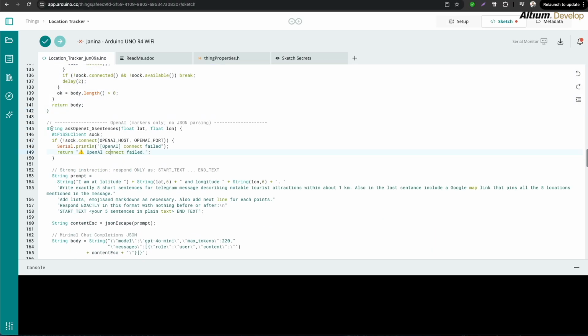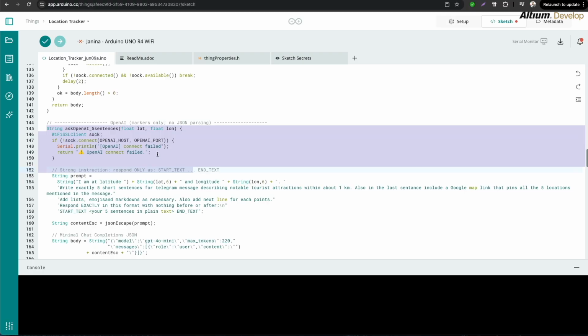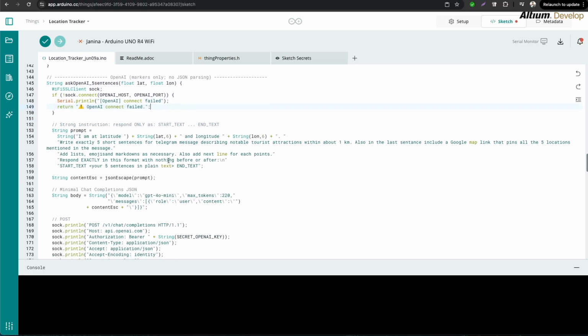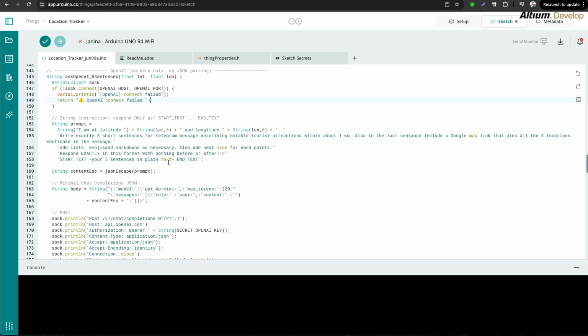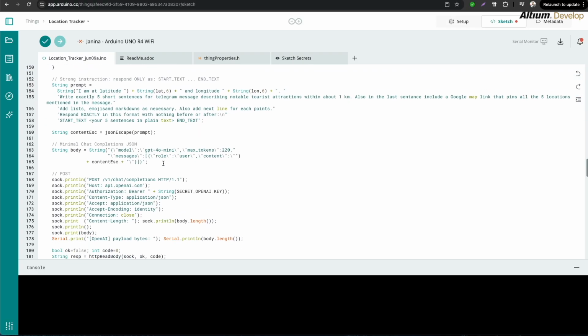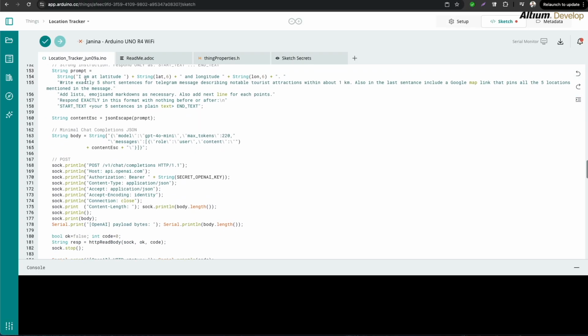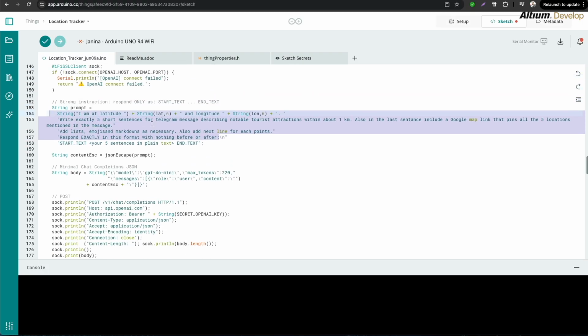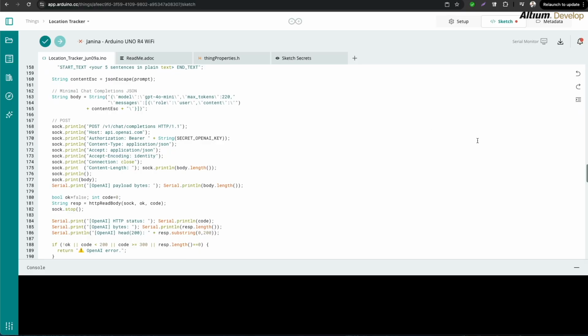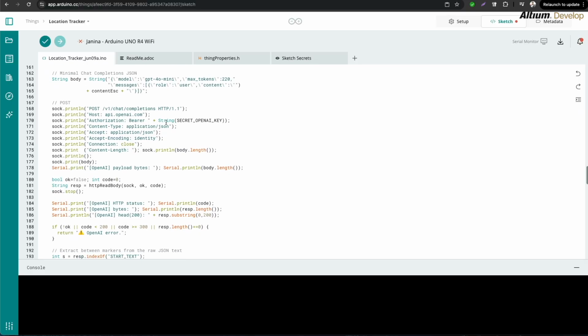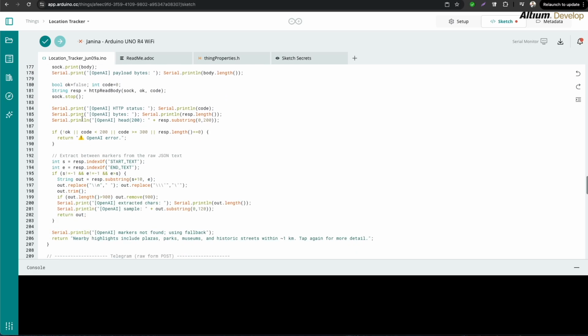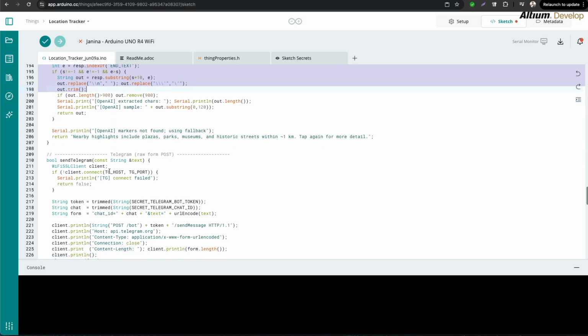The next big function is AskOpenAI5Sentences. This function connects to the OpenAI API and sends a custom prompt containing the GPS latitude and longitude. The prompt asks OpenAI to generate exactly 5 short sentences describing tourist attractions within about 1 kilometer of the location. And once the response comes back, the function extracts the text between the markers start text and end text, cleans it up, and returns it. If something goes wrong, it provides a fallback error message.